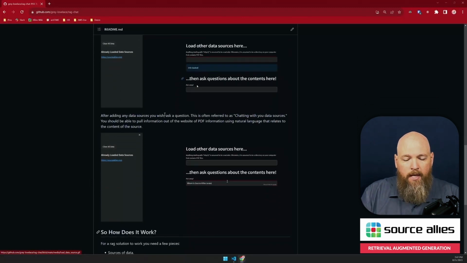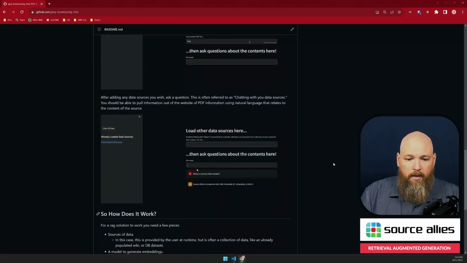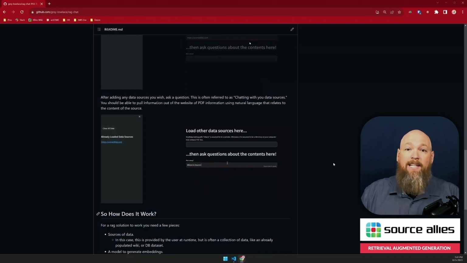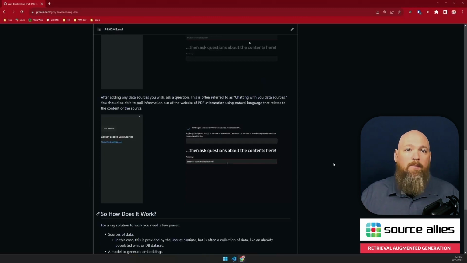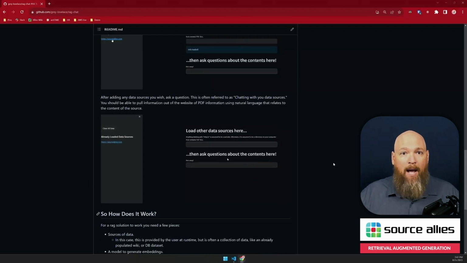Info is loaded. Then we can come down here and ask a question, and it tells us exactly what's going on. So in this case, where is Source Allies located? It's located in Urbandale at that address. So that is what we're going to get out of this. We're going to have a web UI that we're interacting with where we can dynamically load any website's data that we want to, as long as it has plain text we can consume. And then we can ask questions about those sources.